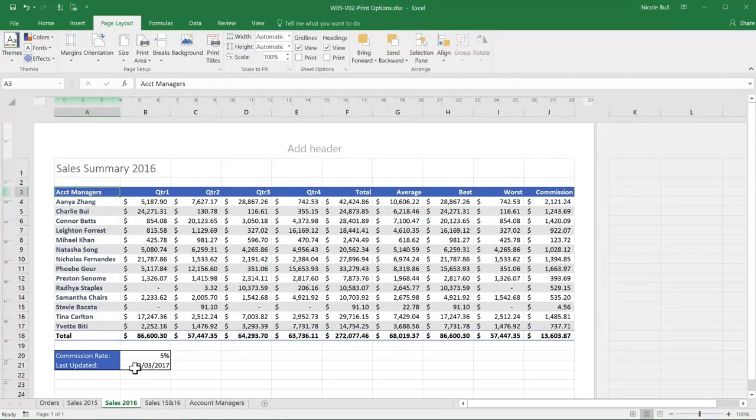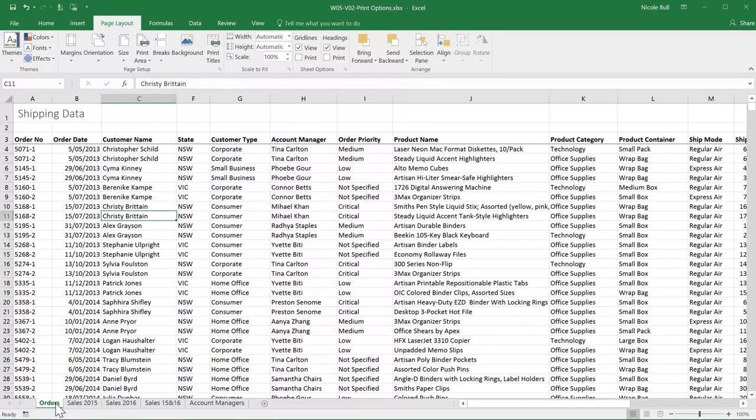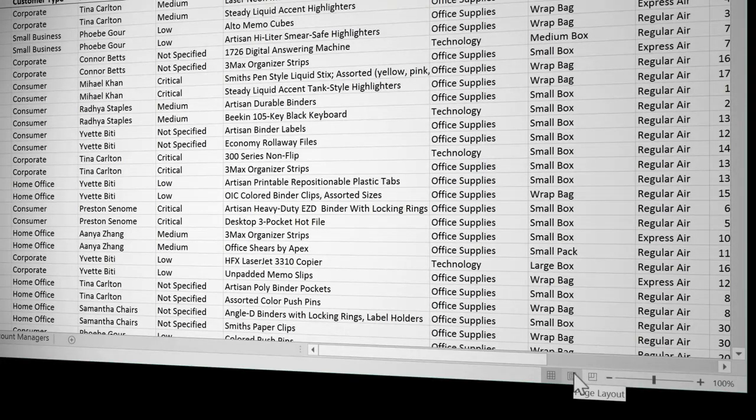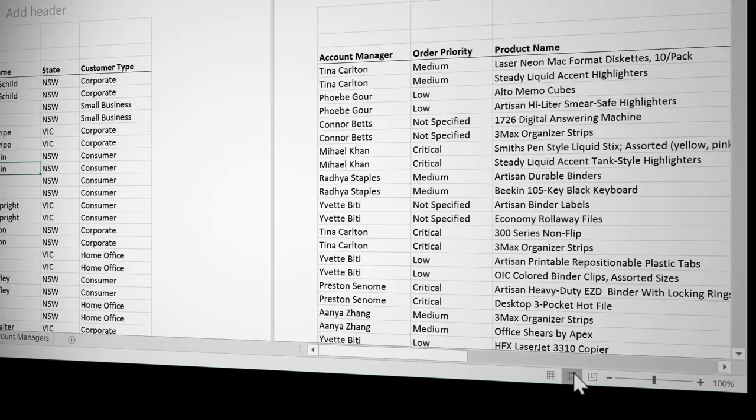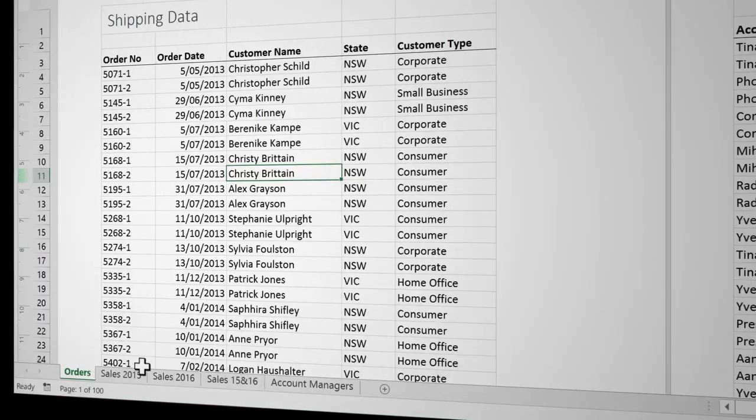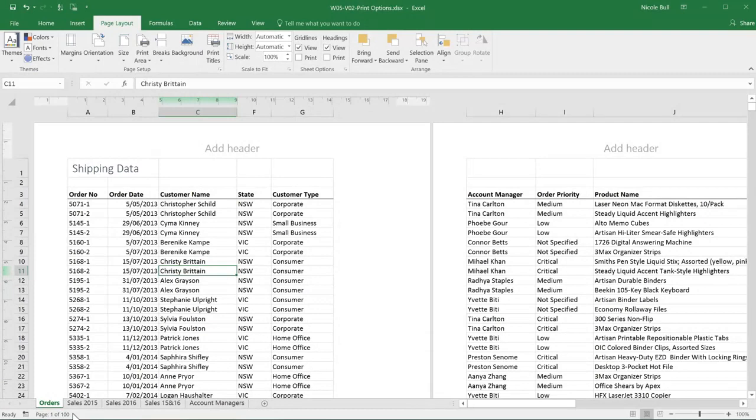Let's now look at a slightly bigger worksheet. So I'm going to click into orders. And this is quite big, so we foresee some problems. Let's come back to our page layout view and click. Now, even before I scroll around, just having a little peek on my status bar on the left-hand side, you'll see page 1 of 100. I'm sure we can bring that number down a little bit.